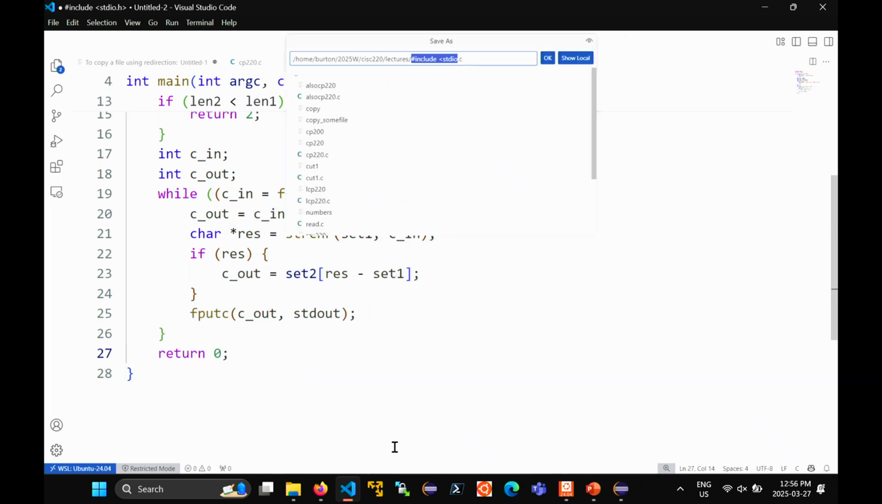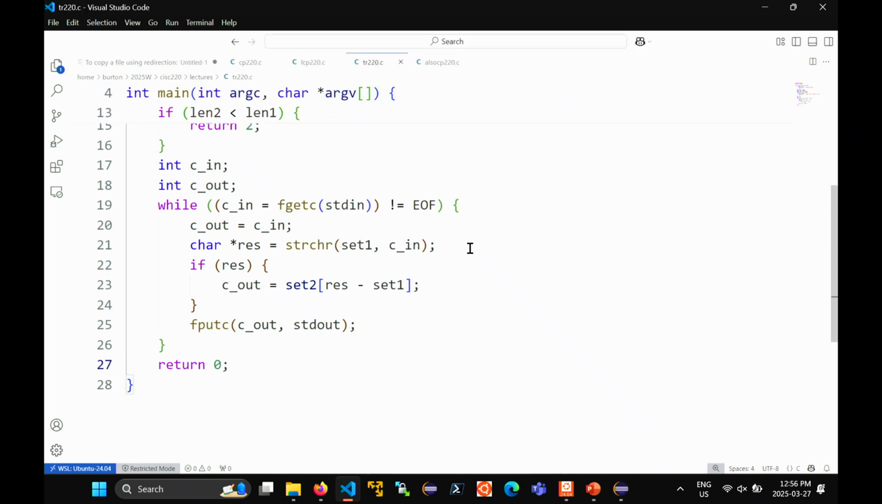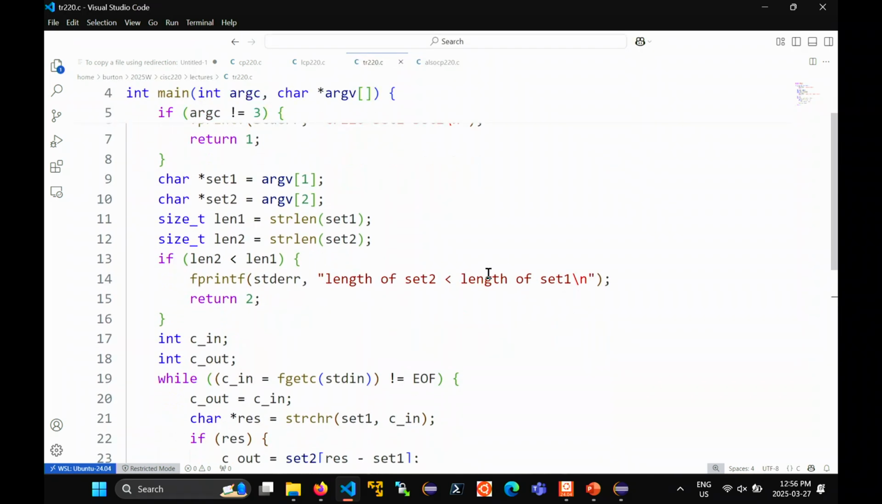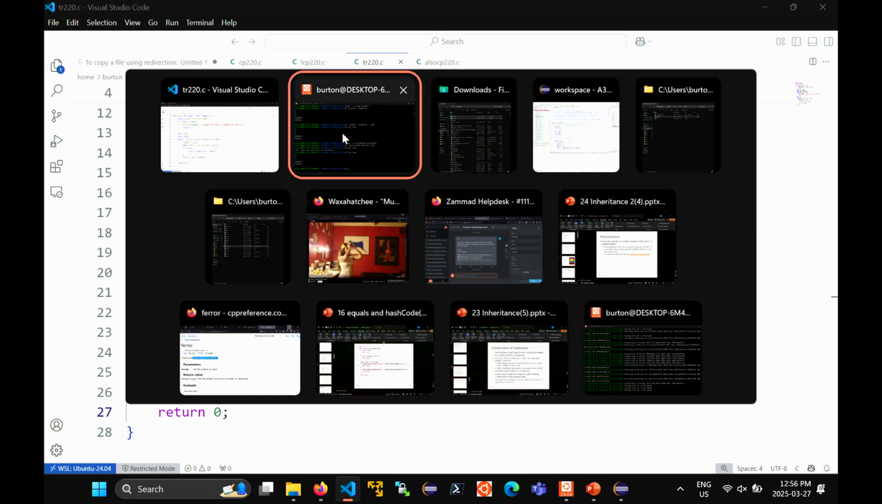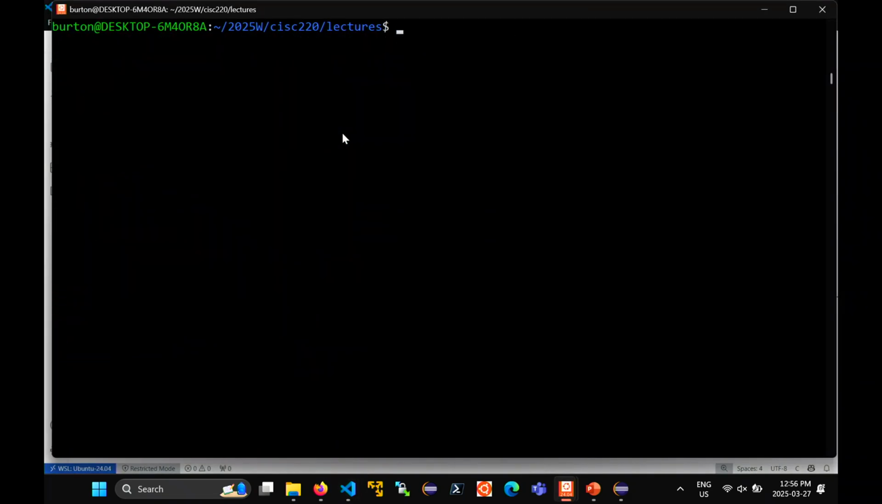Oops, sorry. And this is going to be tr220. Okay, so assuming I typed all that in correctly, this hopefully compiles and runs and does what we want. So gcc -o.